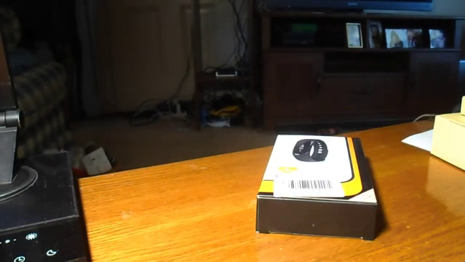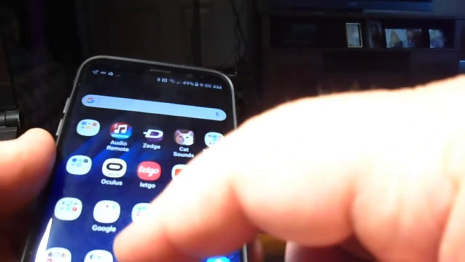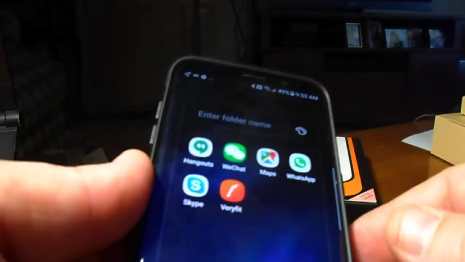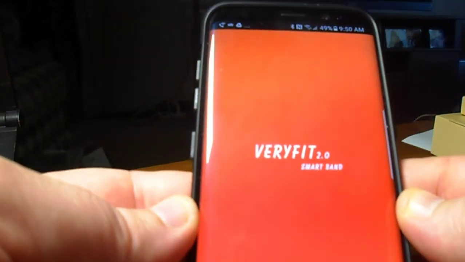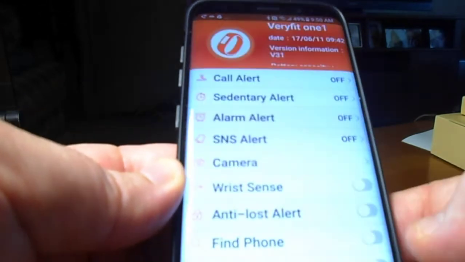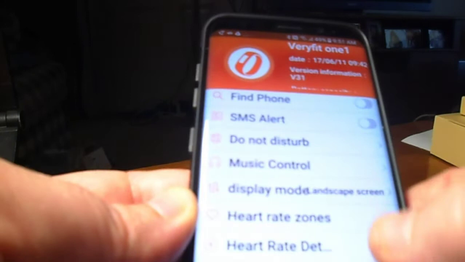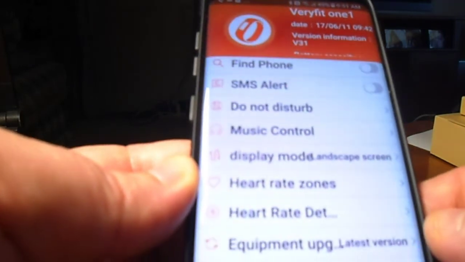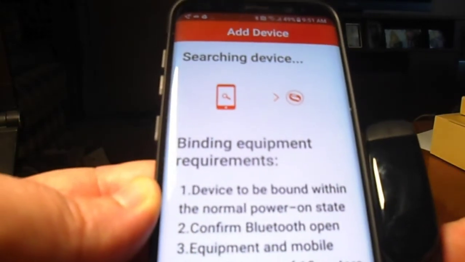So what you'll do is download the app. It's going to look like this guy right there, that Very Fit. You'll open that up, you'll get this, and we'll go to device, equipment, and you can hit bind device. There you go, they're going to start working with each other.